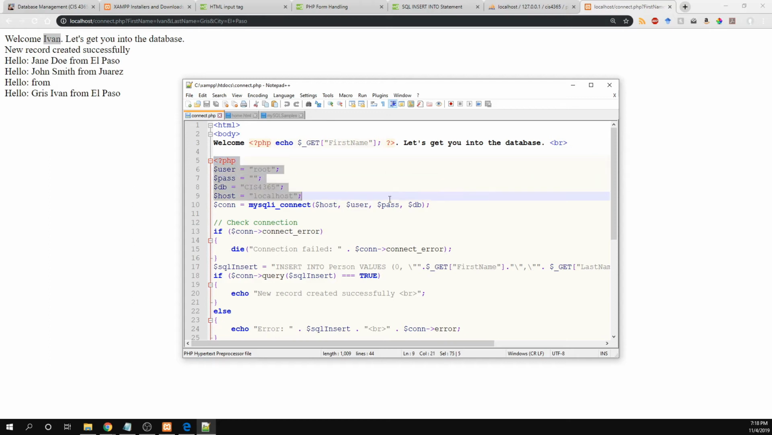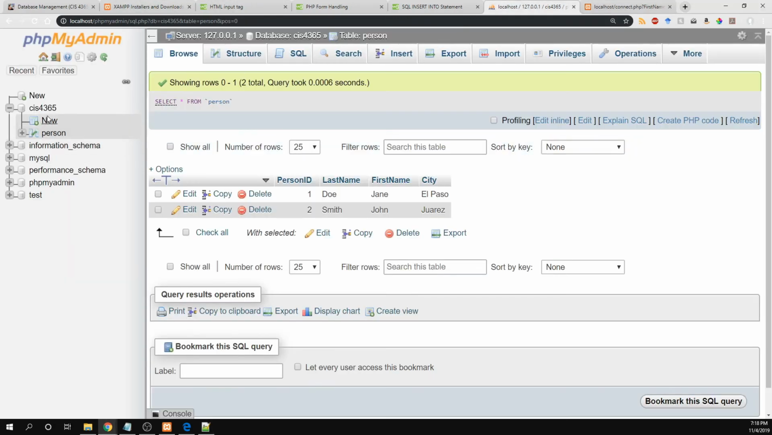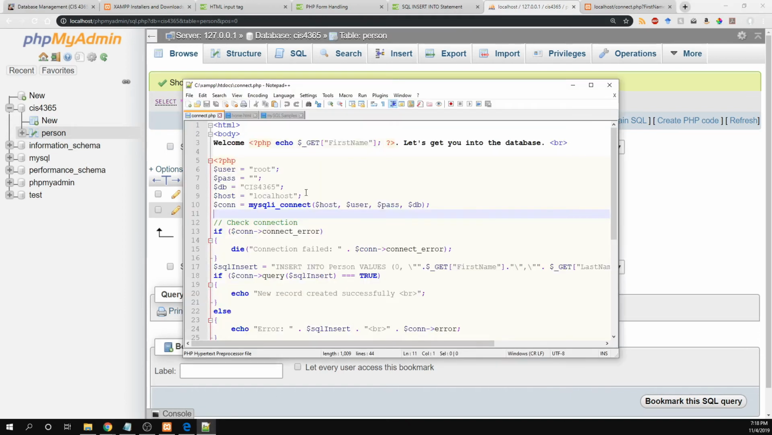If you're using XAMPP, you're going to have to type this code as it is. The username is the default, which is root, the password, which is empty, and the database that we're using, which is this one. It's the one I created. Its name is right here. And the host, in this case, is localhost.